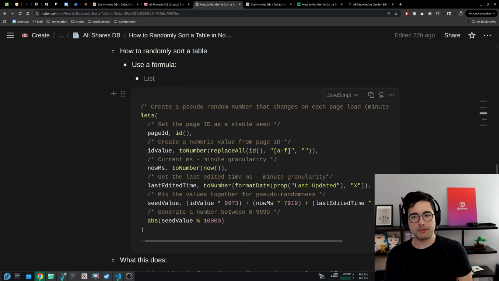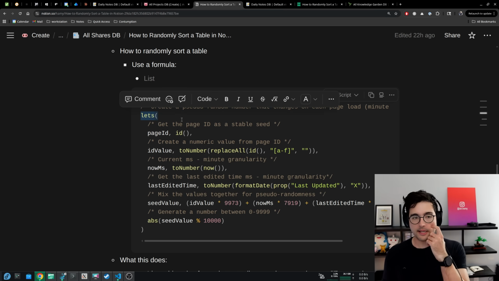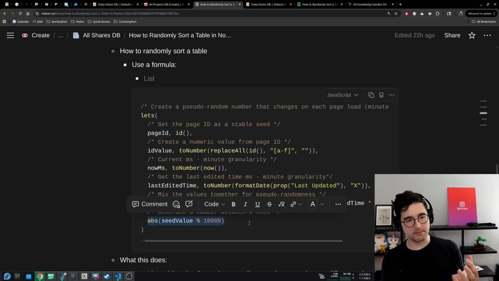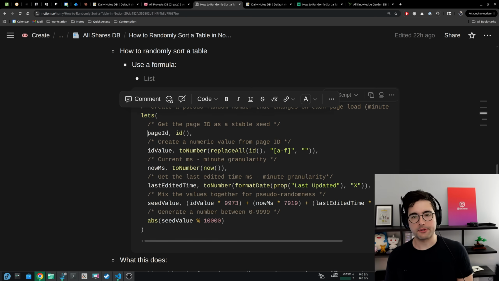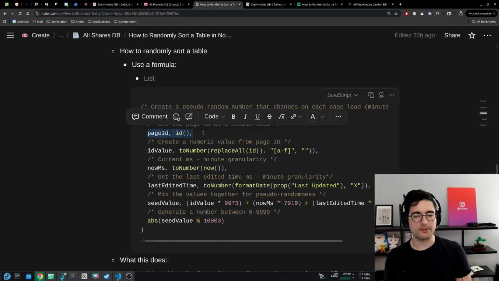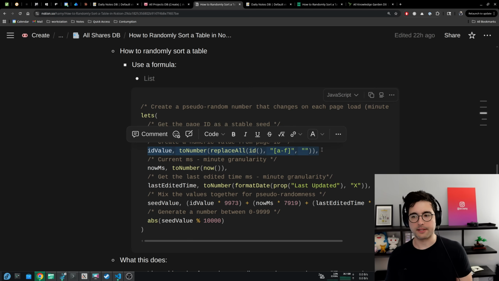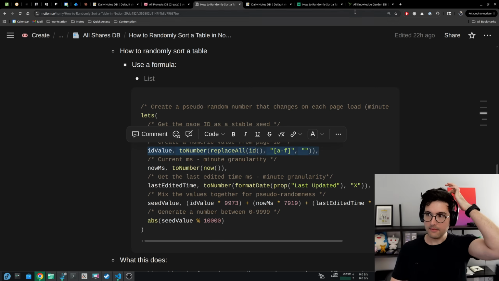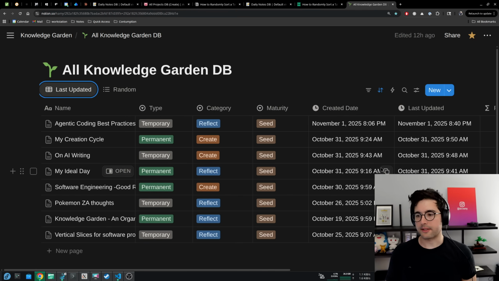And so basically what we're doing is we're using a let's block, and a let's block is essentially just a block that allows you to declare variables and their values one after the other, with the very last value being what's returned from it. And so we're creating this let's block, and first we're going to get the page ID, which we'll use as the stable seed. This means that each row in a database, which itself is a page, will return the ID that it has, which is a hex ID. And then what we're going to do is we're going to take that and we're going to take all the letters out of it so that it just turns into one big long number. And I have an example of what this looks like here.